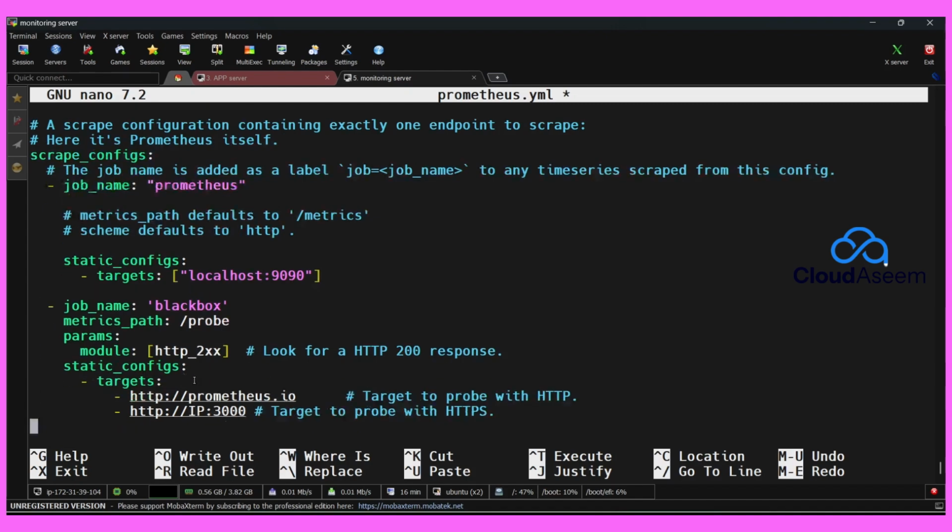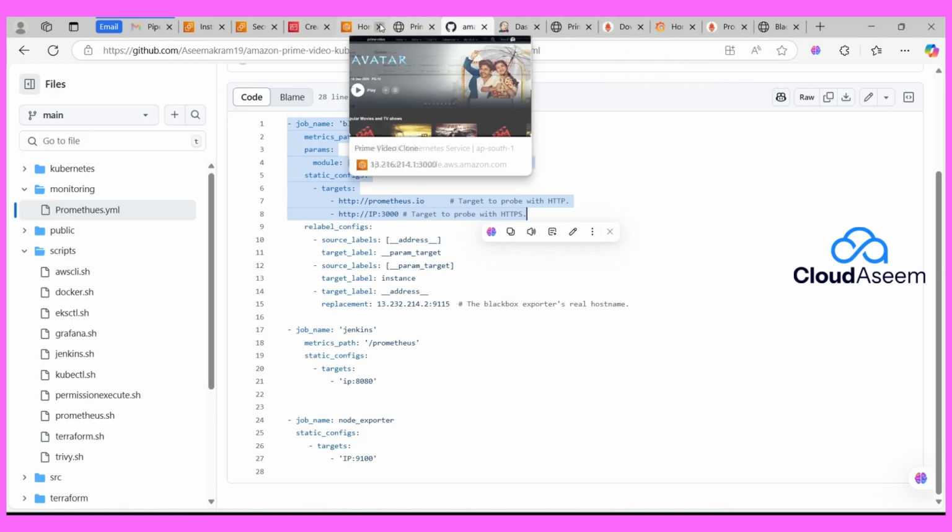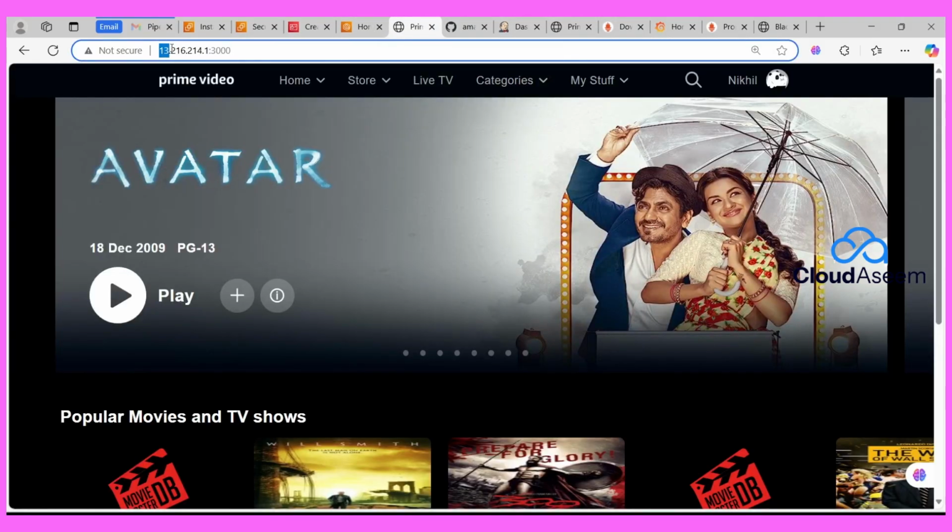Hit enter. So I need to give on which port number I need to monitor. Basically, Blackbox is used to monitor HTTP protocols. So I'm saying that you need to monitor what I'm going to monitor. I'm going to monitor my website, which is running on this IP address.